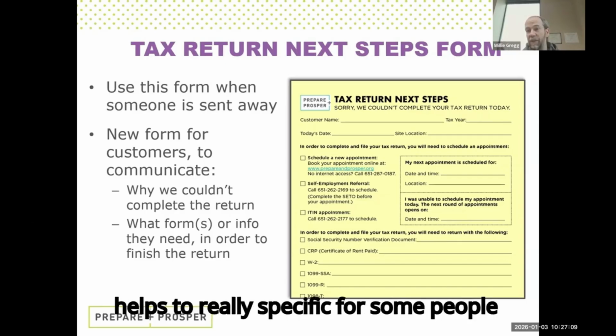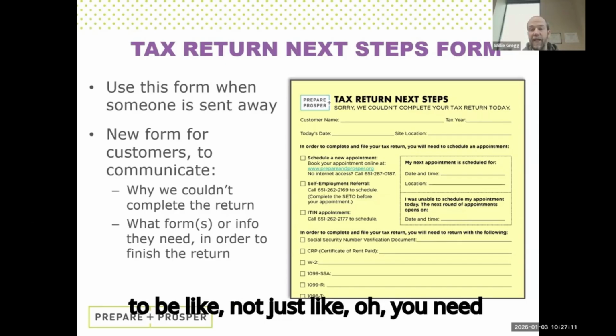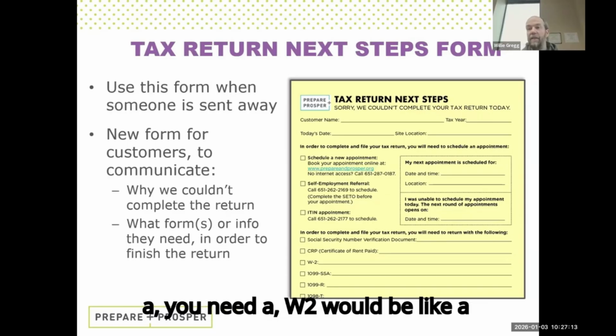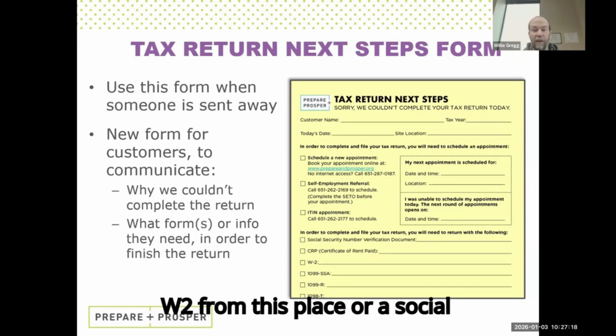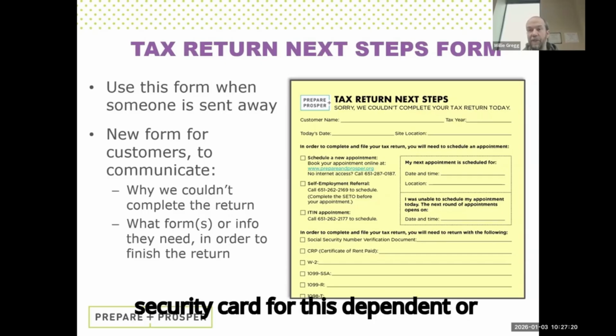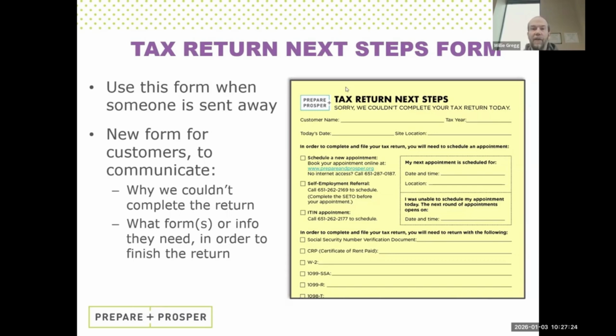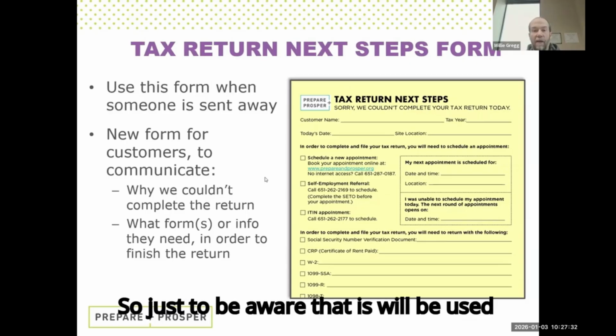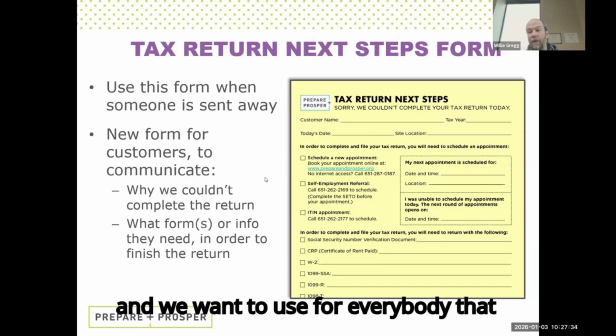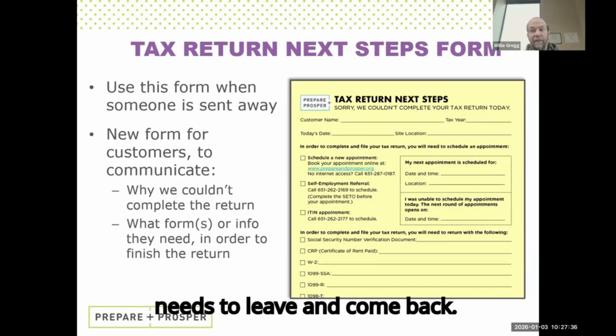It really helps to be specific for some people. Not just, oh, you need a W-2, but a W-2 from this place, or a social security card for this dependent, or these types of things in the specific statements. So just to be aware, that will be used and we want to use it for everybody that needs to leave and come back.